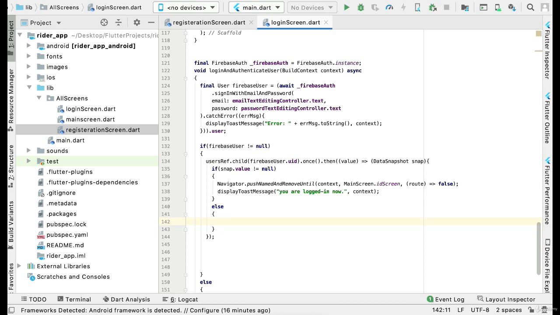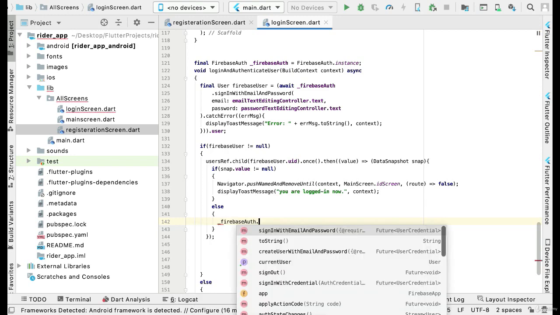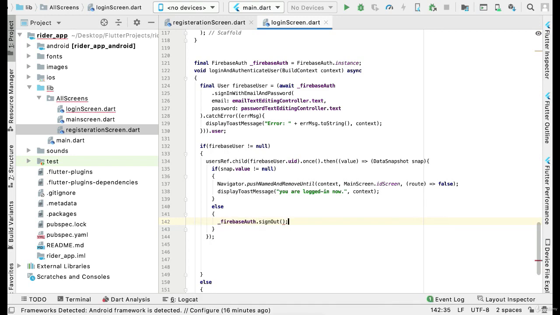So we can say here Firebase auth dot sign out, just like this, and then after it you can display a message to the user that no record exists for this user, and then we can tell the user please create new account. So yeah, that's it.